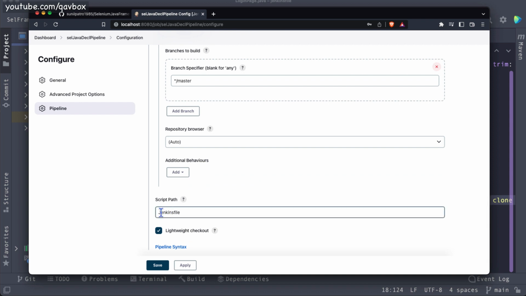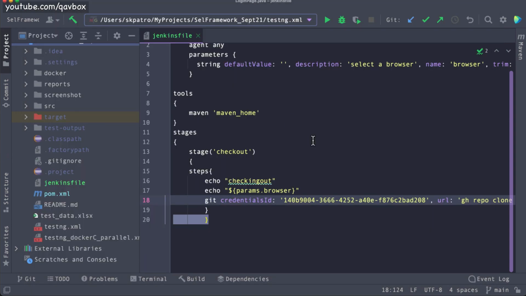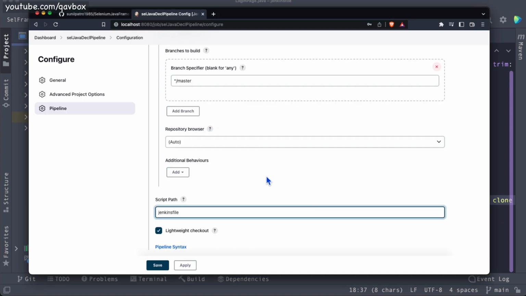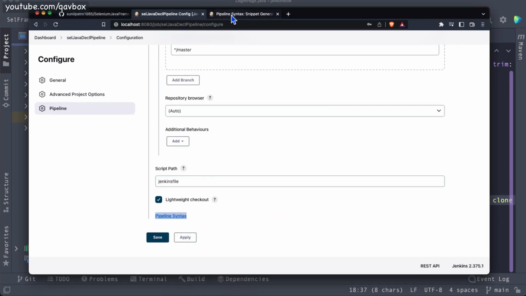Fine. Now the Jenkins file is there, but I haven't pushed it yet. You can see that it is still only in my local. But I am going to show how to create the Git credential ID. We have already discussed it in our previous session, but today I am showing it again.